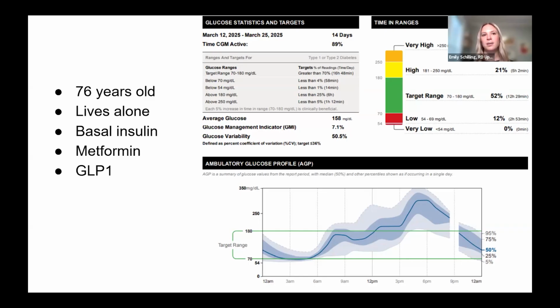Because again, within the older adults, we really want to prioritize decreasing hypoglycemia.